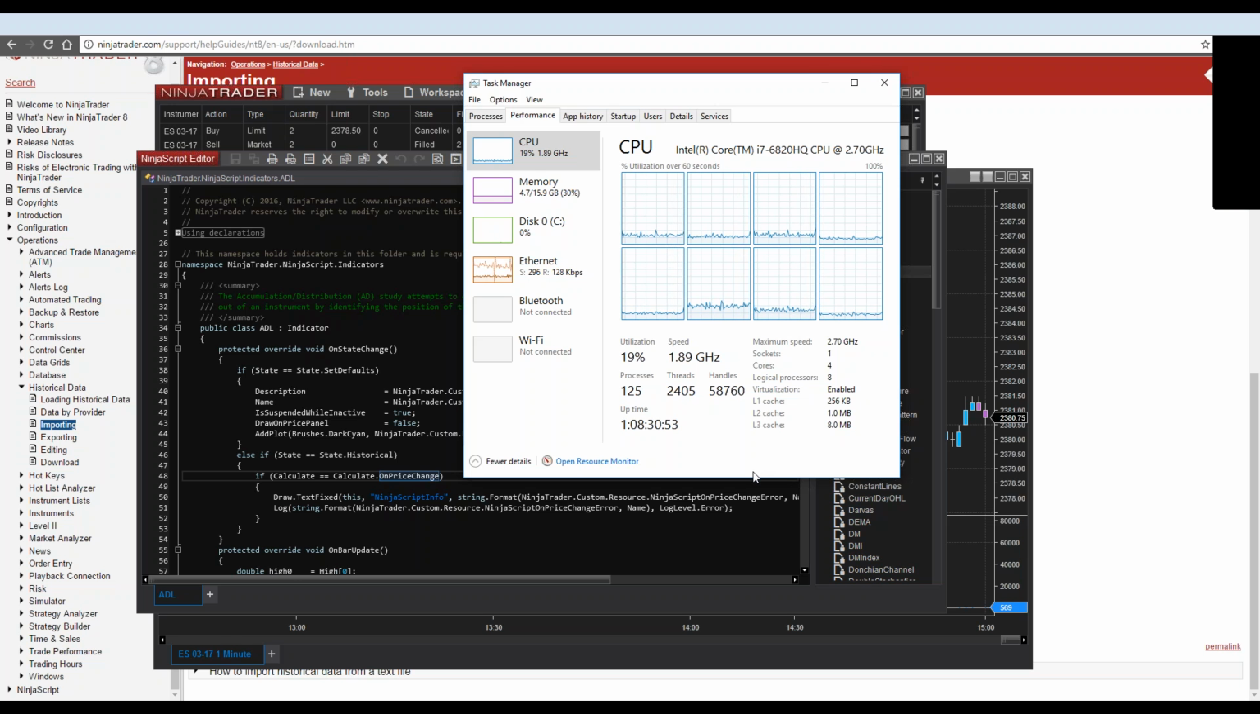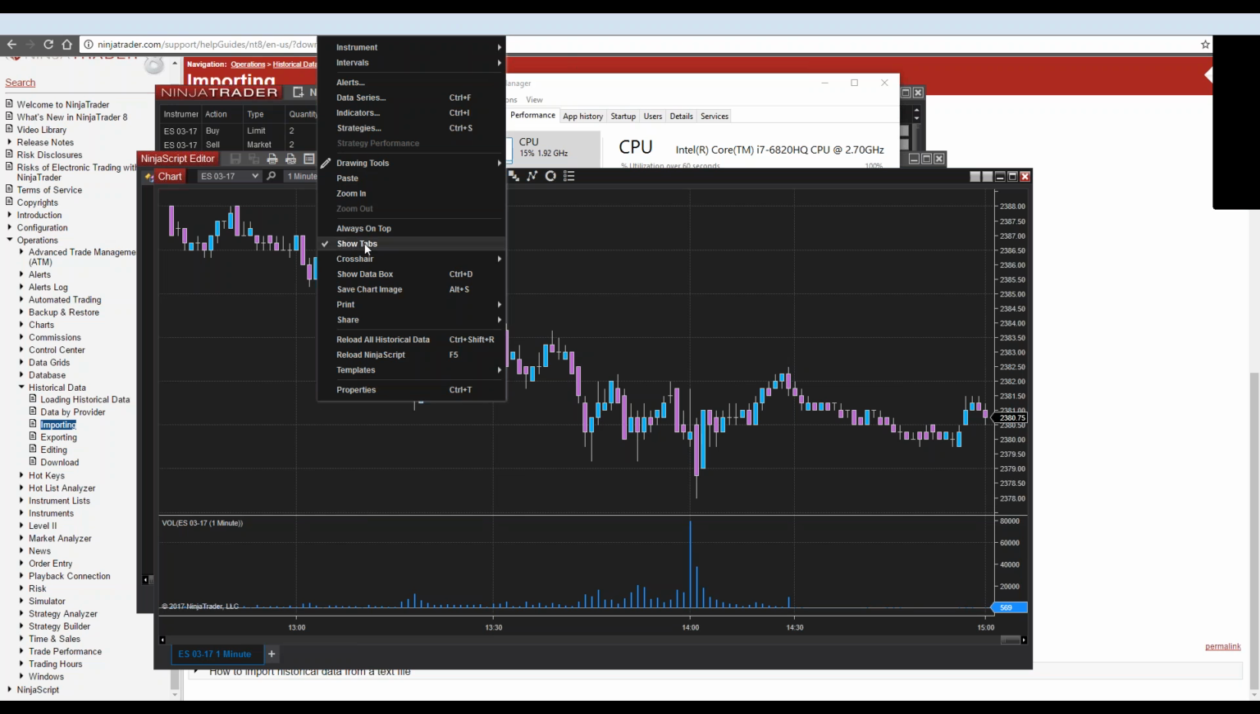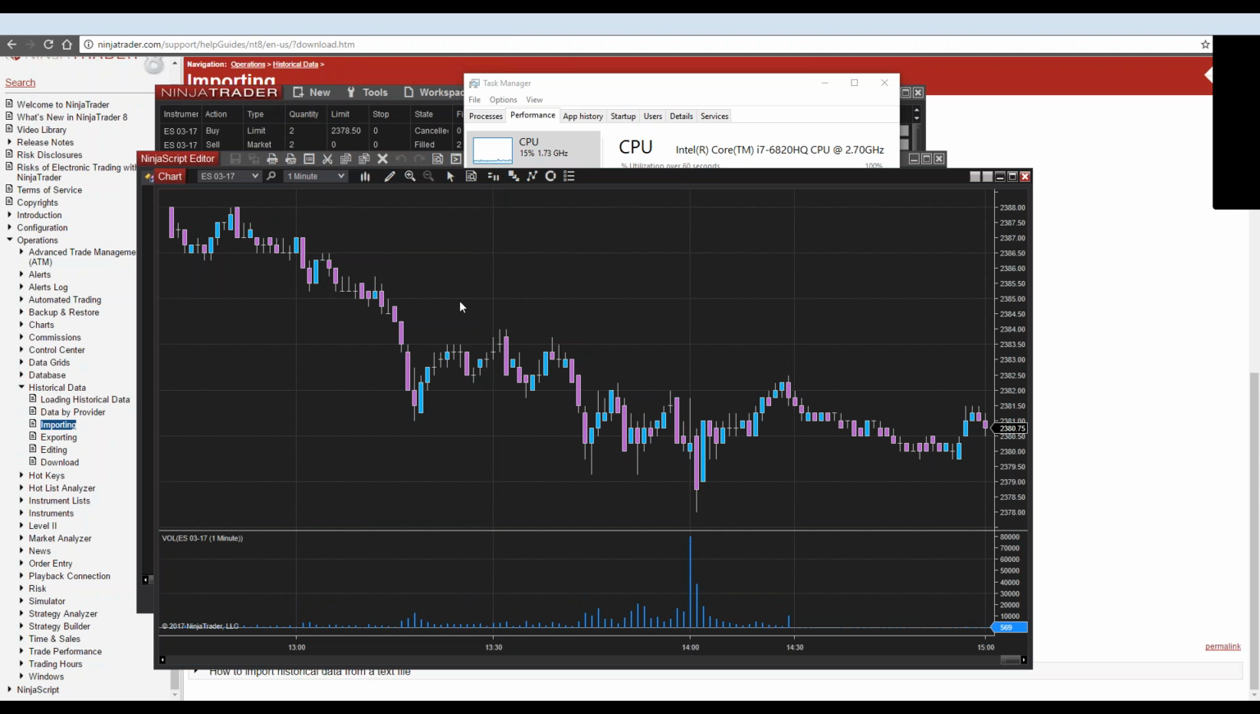Is there a way to turn off the tabs beneath the charts? Yes. If you're looking to save every bit of real estate that you can, and you're just a single chart guy or a single tab guy, right-click in the chart area, and there's a Show Tabs option here. Turn that off. Bingo.